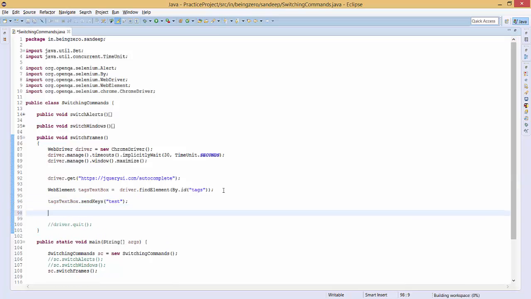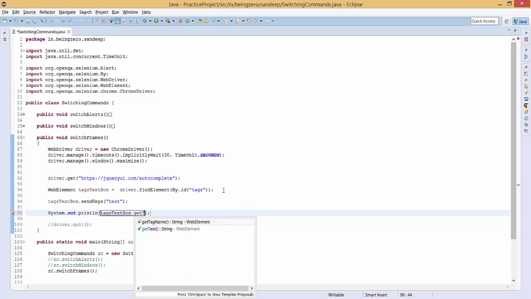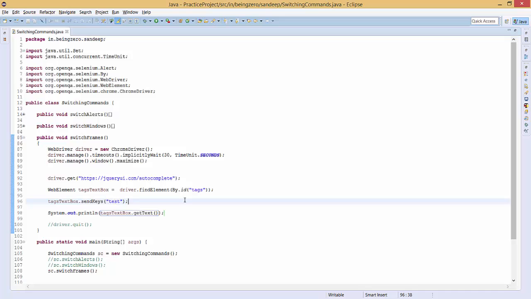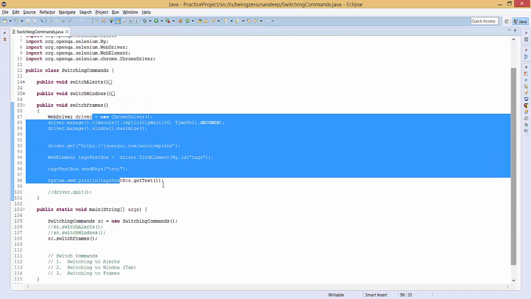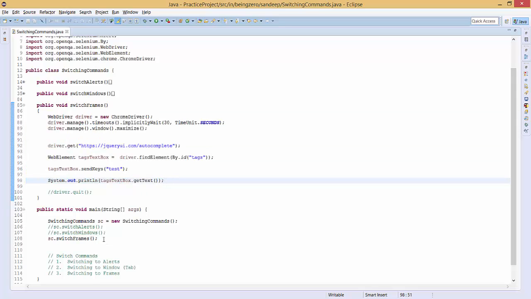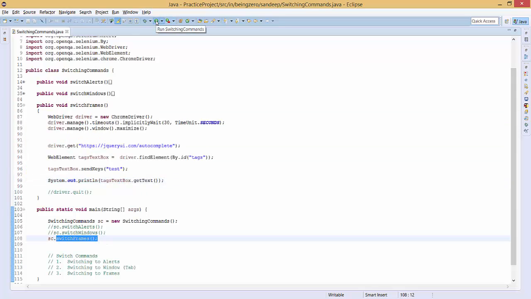And just for confirmation, let's also try to get the text from it and print it. So I'll do sysout tagsText.getText. So we are just getting the text that we have put inside this box. Fine. So a simple straightforward scenario: we are typing some text, getting the text and printing it. And let's see how this automation goes.